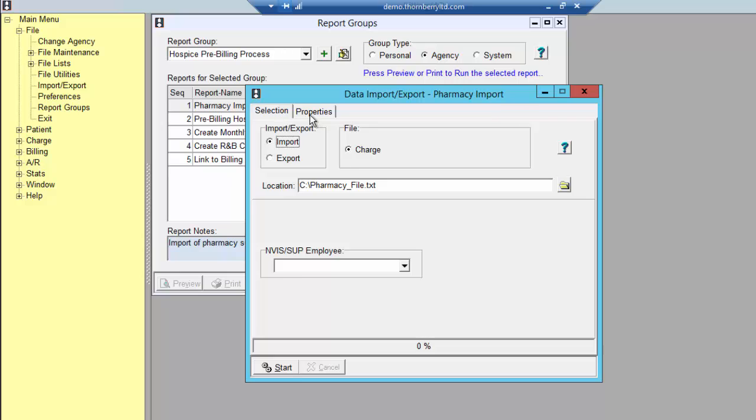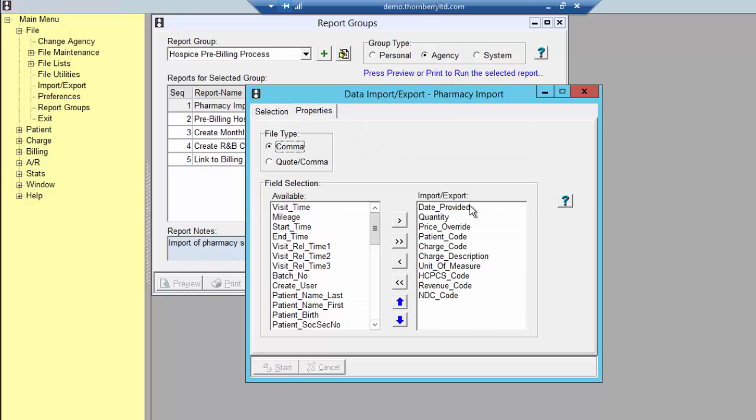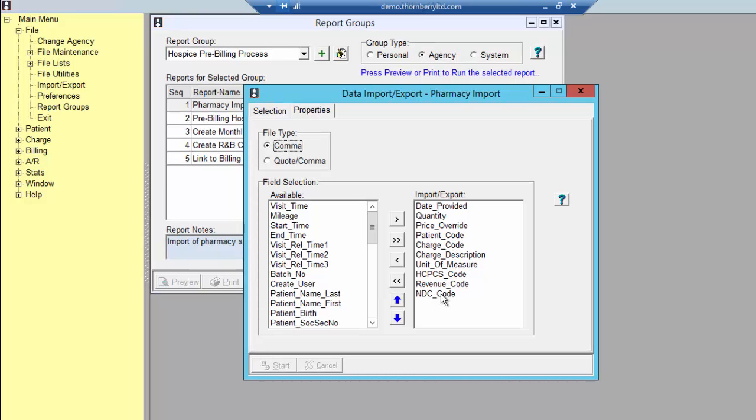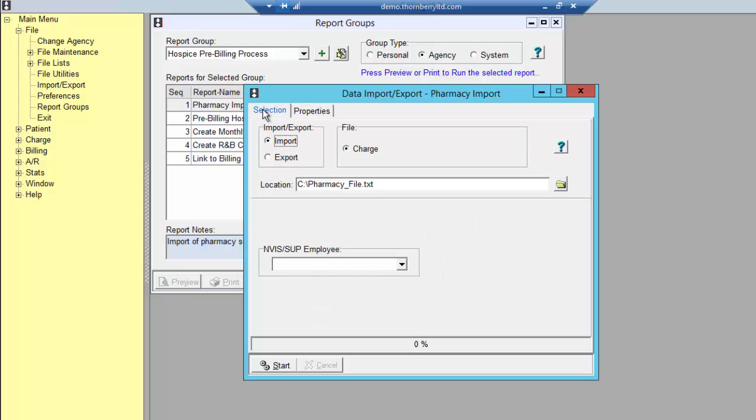Select the Properties tab and match the fields from NDOC Billing with the fields on the pharmacy spreadsheet. From the Selection tab, start the import process. The pharmacy supplies will import into NDOC Billing.